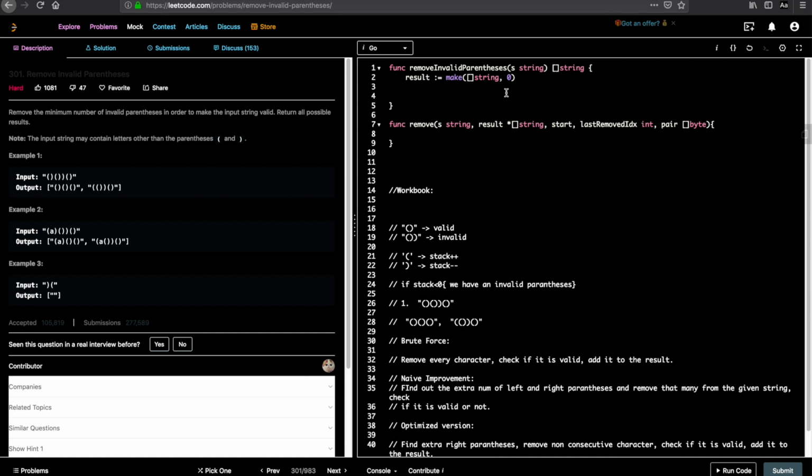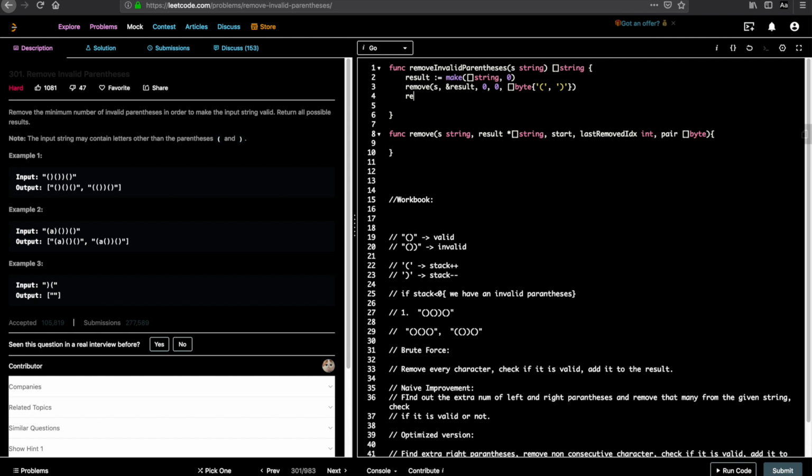So what do we make the initial call with? Remove of, pass the initial string and a reference to the result, and then 0, 0, and then the pair is nothing but the parentheses combination. Initially you start with left parentheses, right parentheses, and then assuming the helper function does all the stuff for us and generates a result, you return the result.